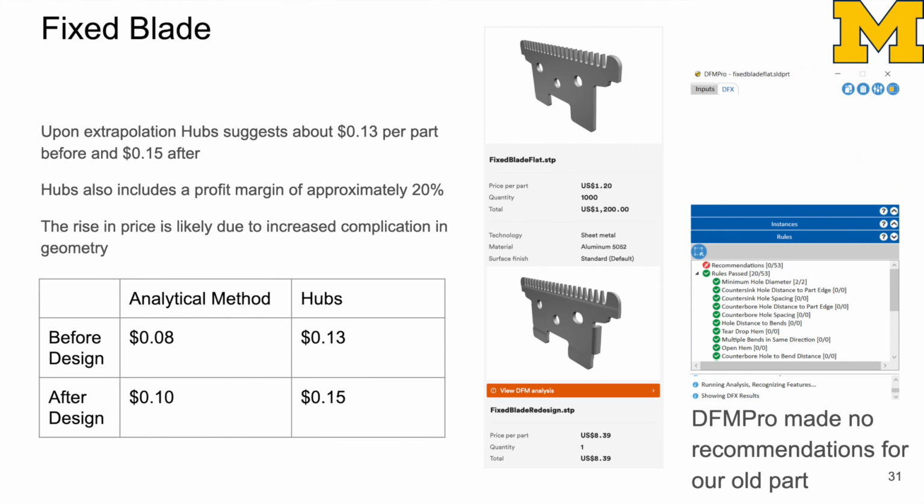So here you can see we took the fixed blade and we put it into Hubs to calculate the price to create it. Before the design and after design, both with our analytical and Hubs method, the price increased, and that's including profit margin for Hubs. And this is partly because a lot of the features we added make the part more difficult to produce, but are important for assembly time.